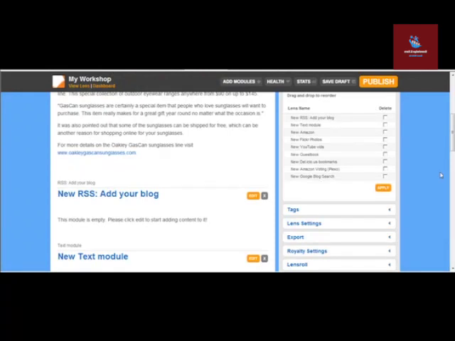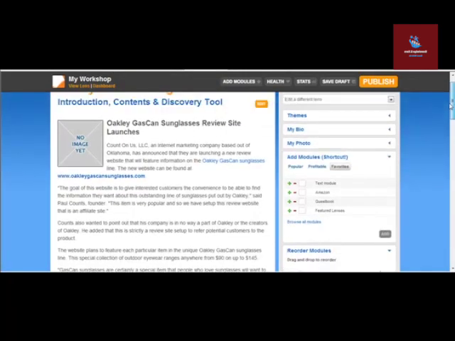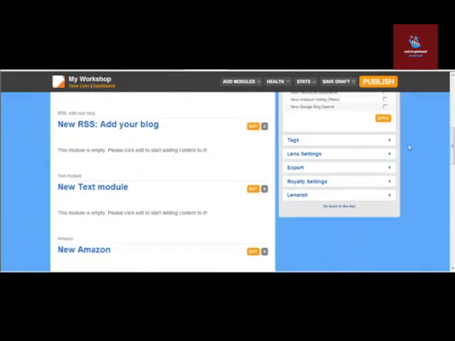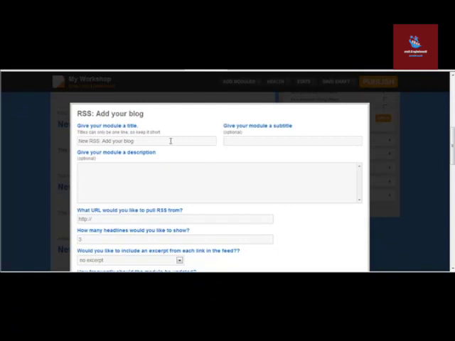And then you could come up here to make sure the links are working. And you need to add a little bit more. So here's something where you can tie your Web 2.0 properties together. That's why I had you set up Blogger first. Come right over here where it says new RSS, add your blog, click on edit. And then, what URL would you like to pull your RSS from? Come over to your Blogger site.